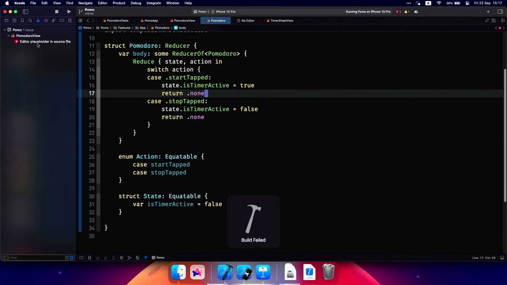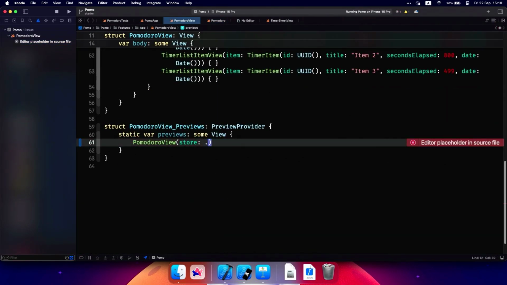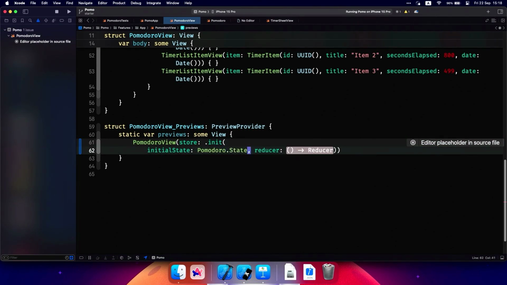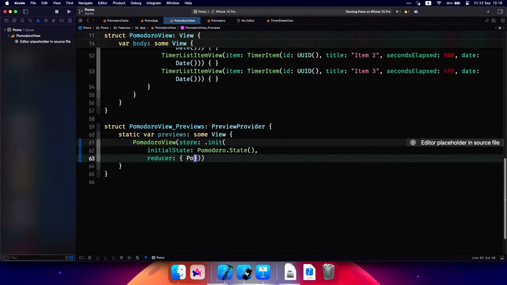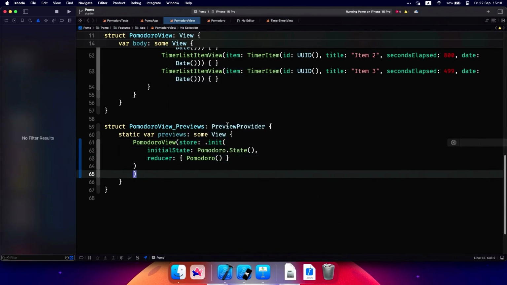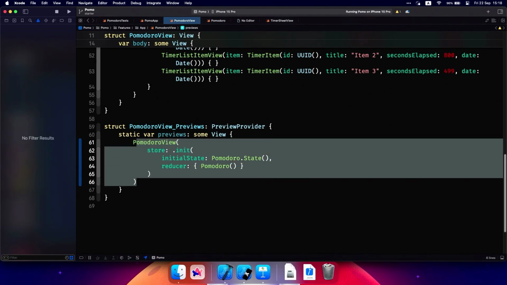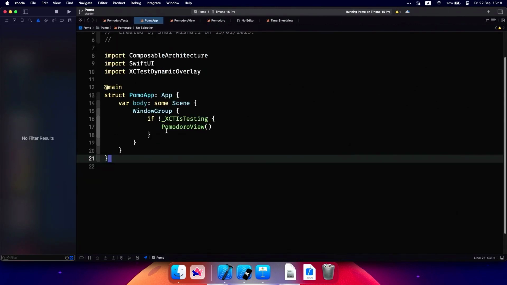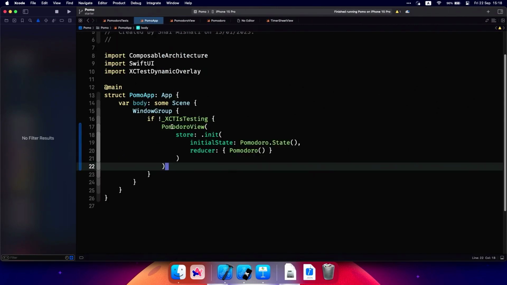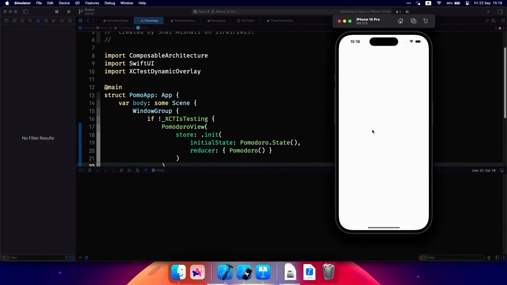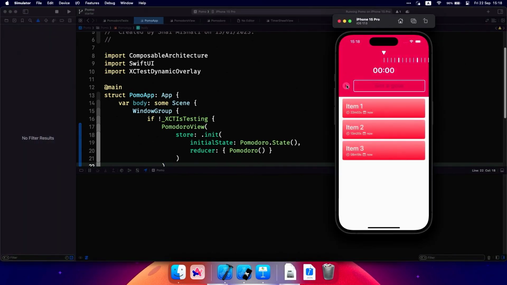OK, cool. Let's now finish plugging our view here. I'm going to provide a store. This store needs an initial empty state, my Pomodoro state, and a reducer, which is my Pomodoro. And I'm going to copy this to my app as well. Great. Let's run the app quickly and see what we get so far. Cool. So I press the button.